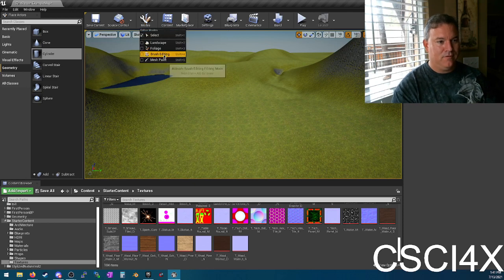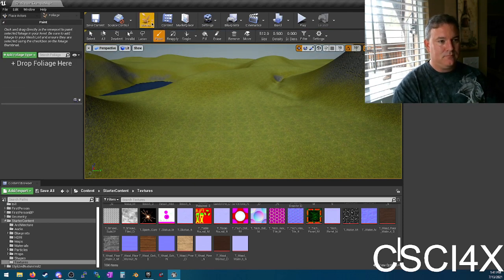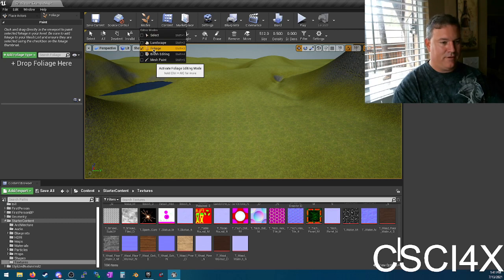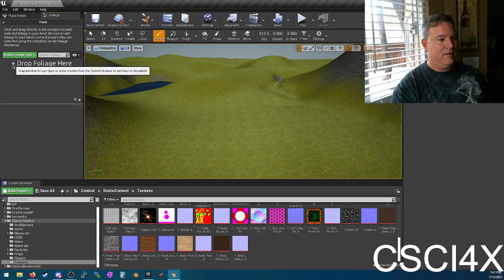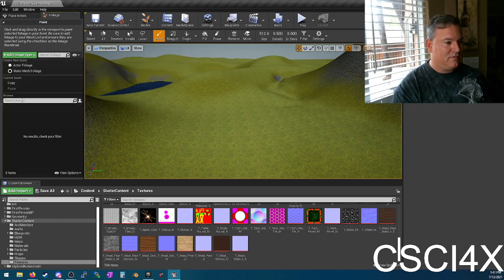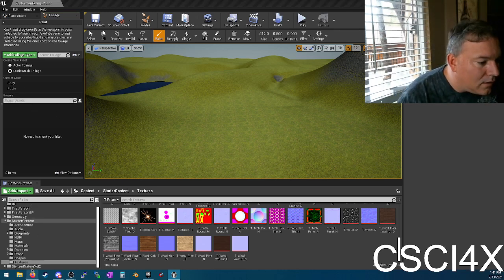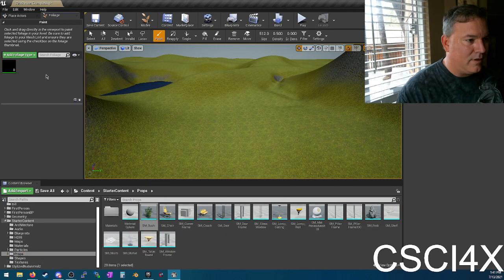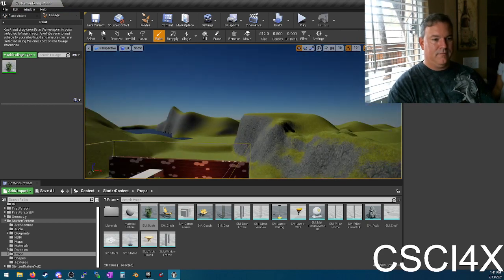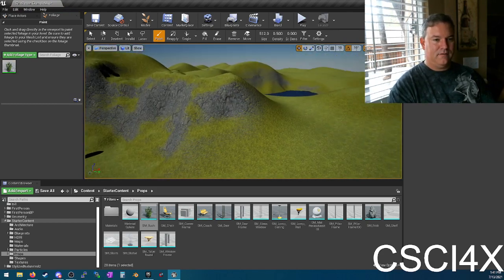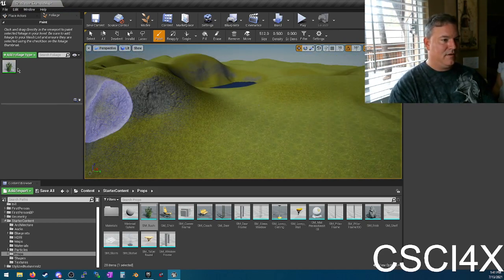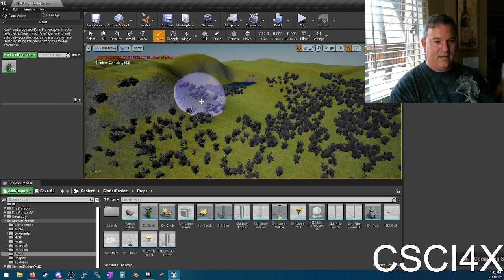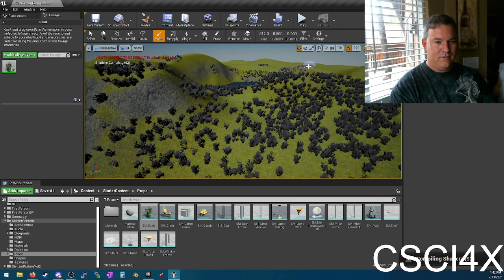So if we go into modes, foliage, so you click on modes, foliage, or hit Shift 3, you can add foliage. Let's see if we have any foliage in here. No. Right. Props, bushes. Sure, we'll drag and drop that in there. That looks cool. It's all right. It's kind of cool. And so I can click and drag, and then we can just put some pretty little bushes all over the landscape like this.